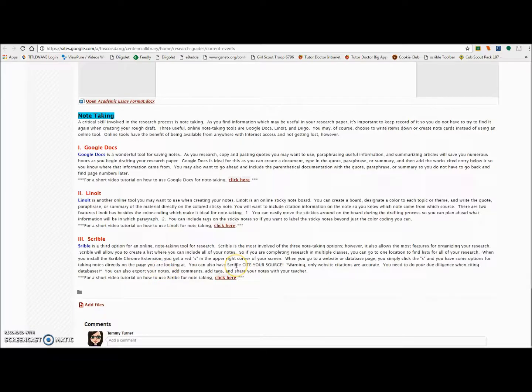And we're going to talk about note-taking. As you are finding the items that you want to use for your essay, or you think you might want to use them, you need to take notes. So the first thing that you're going to do is decide how you want to take notes. So I'm going to give you a couple options here. You could use Google Docs.